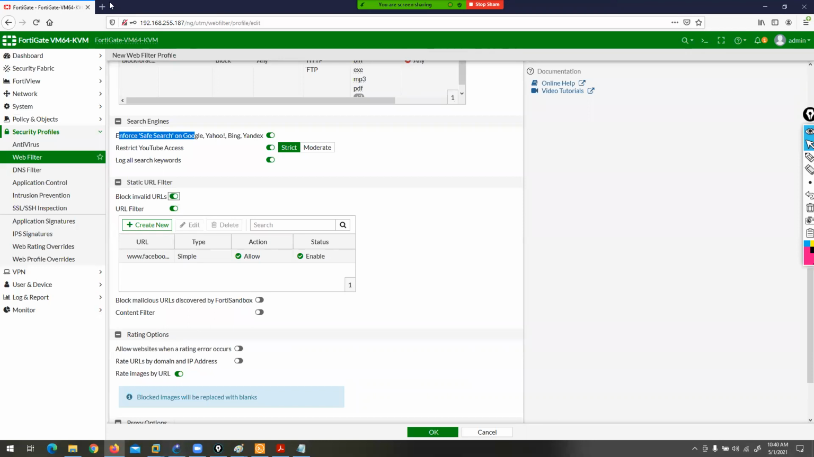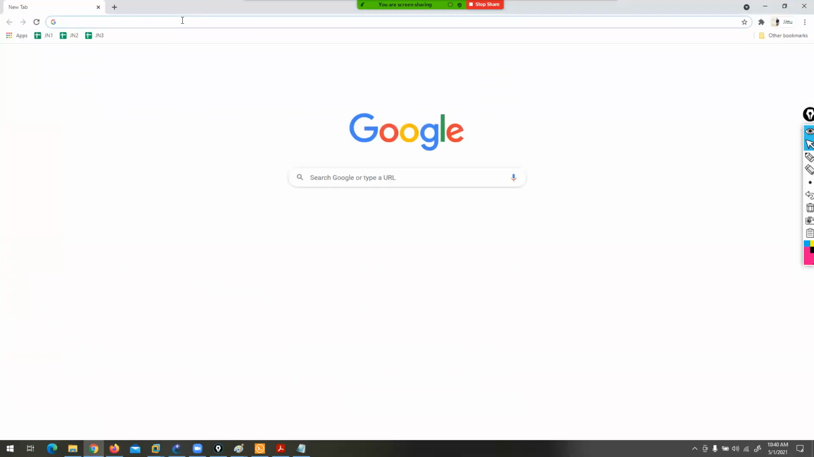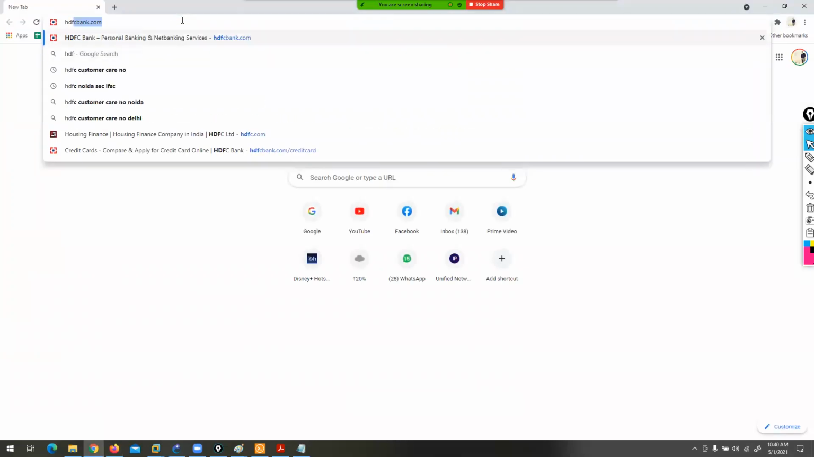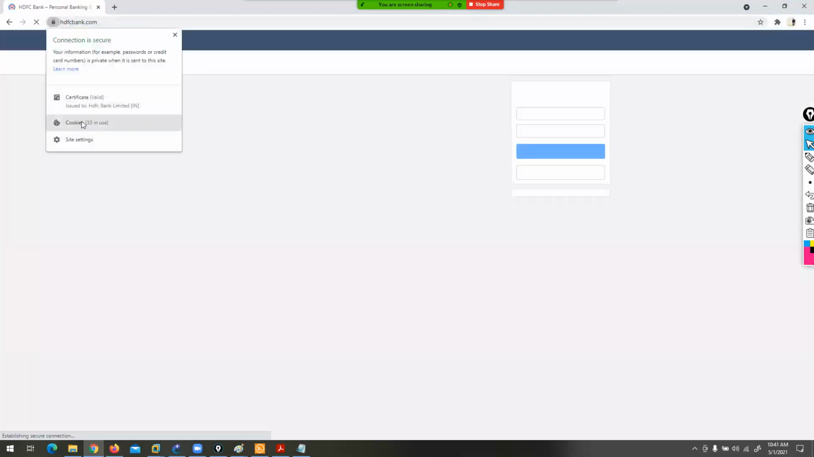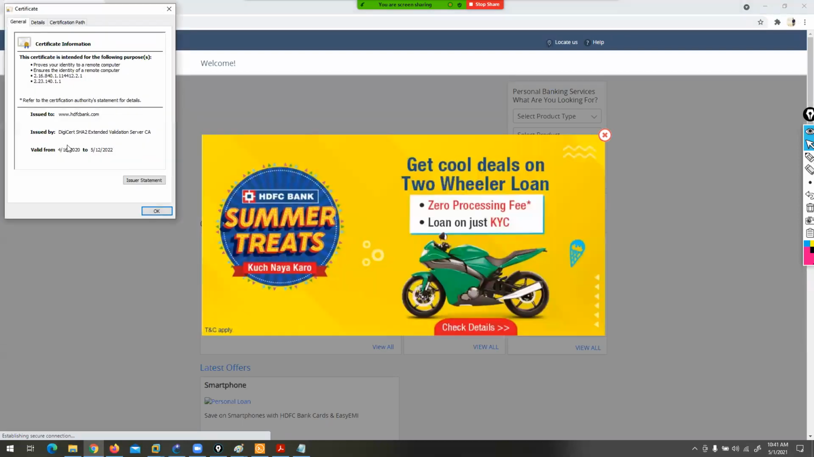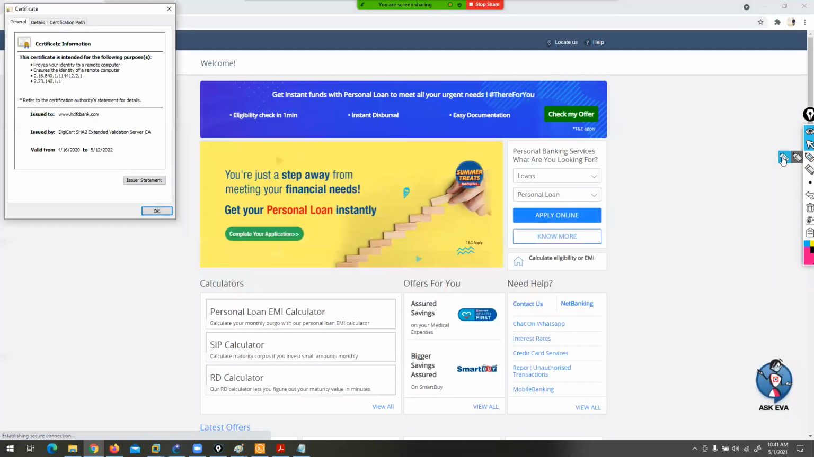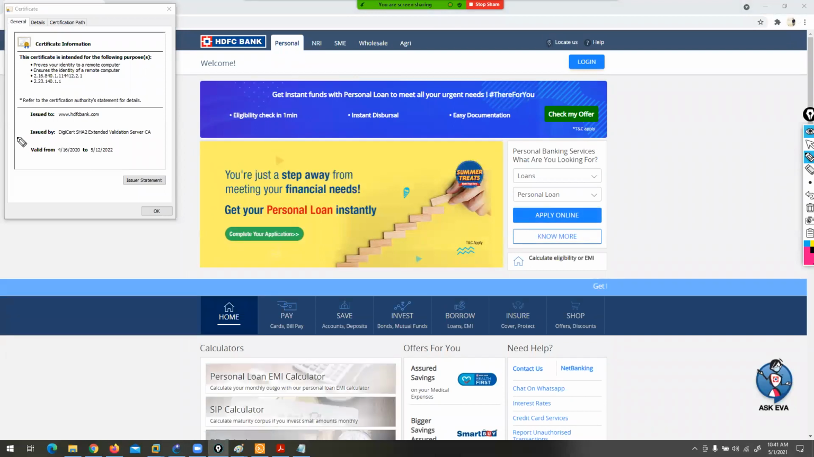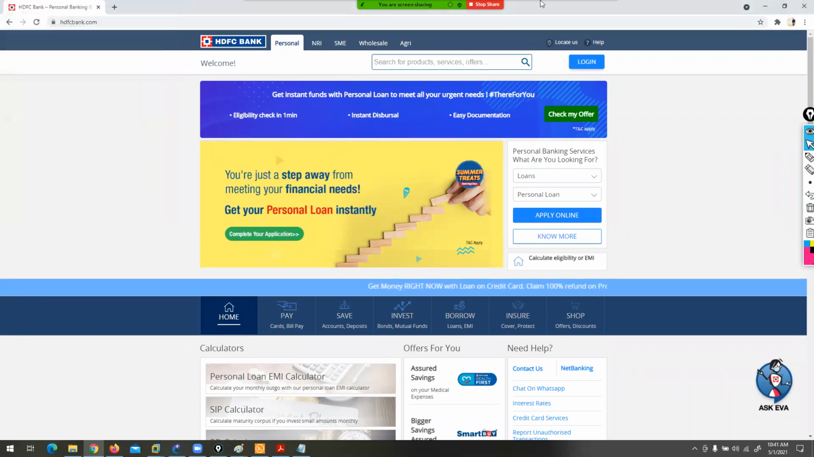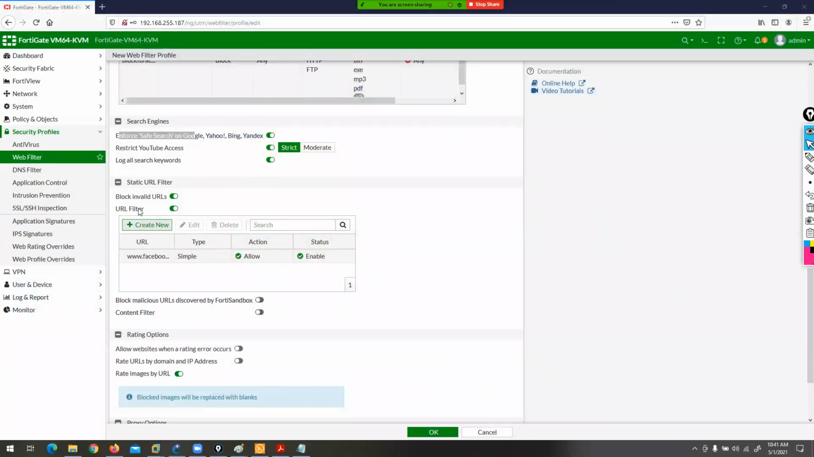Guys, you know about certificate information? Whenever we access any website, every website has a certificate, right? A digital certificate. You can see this website is secured. See, the digital certificate is allowed from this date to this date. It means it's a valid website. Here, if you want to block any invalid URL, yes, you can enable it. Only a FortiGate firewall can block this.